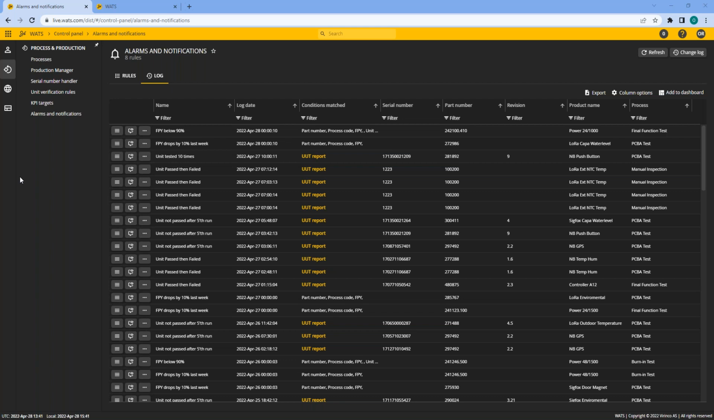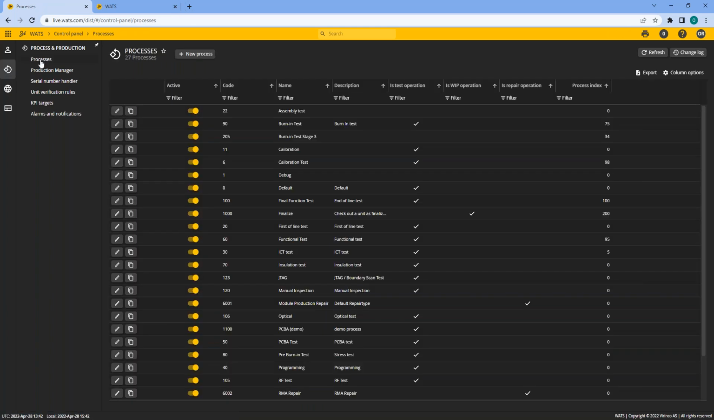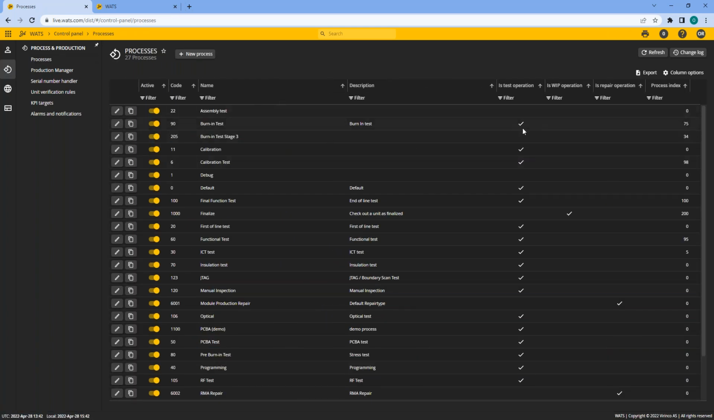The next up is the unit verification rules. And the unit verification rules, to explain them, I'll need to look into multiple interfaces. The first one I want to inspect is the process list. Because looking at the process list, which is a complete list of all your test operations, your work in progress operations, and your repair operations, you will find that they have a name which is used for identification, and it also has a code that is used for identification.